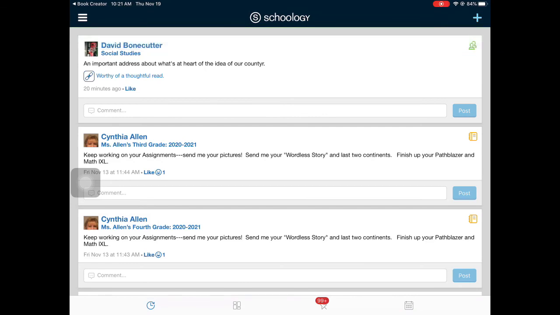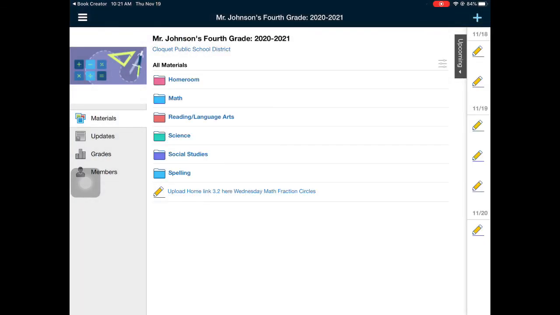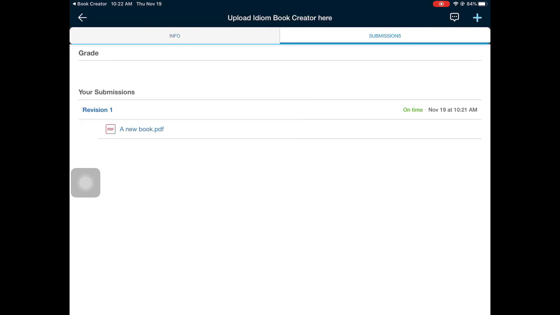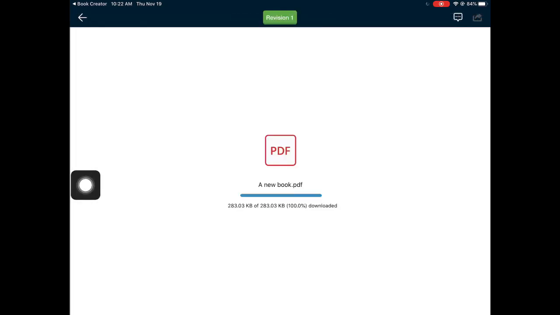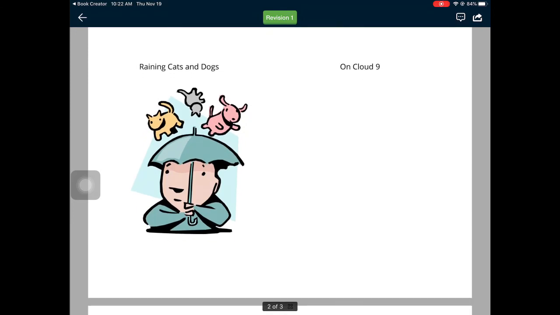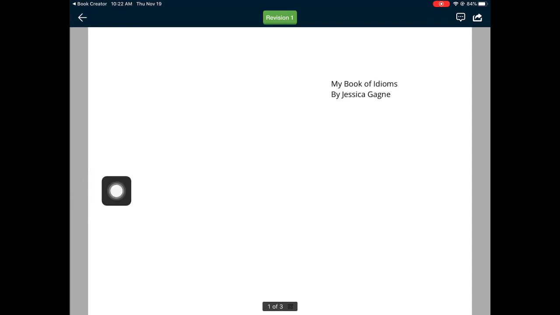It says your submission has been added. I can go back into my courses and I can find that assignment. Click submissions and I can see that my book has been sent to my teacher. If I select it, I can see it's a PDF. And my teacher can scroll down to see the different illustrations and words. Up in the upper right-hand corner, I can see if there was a grade or comment submitted.